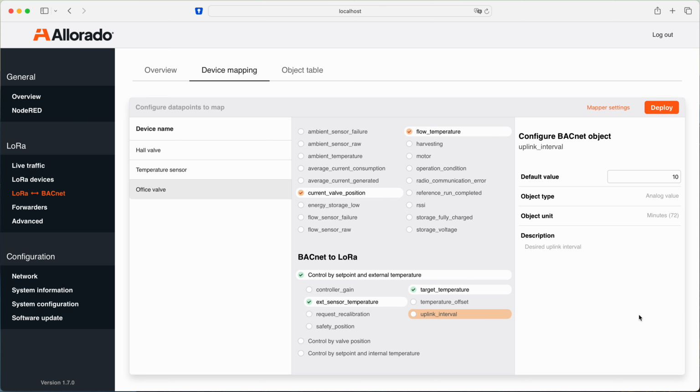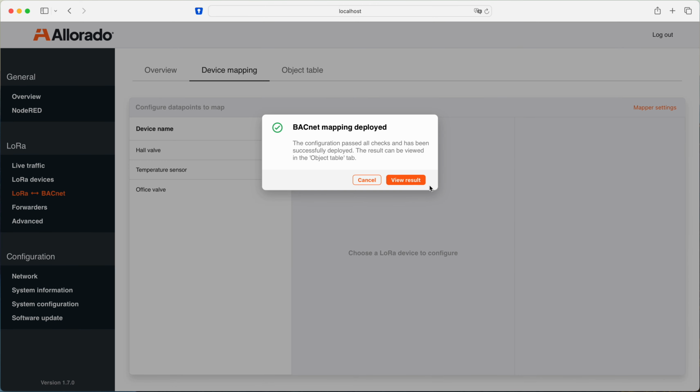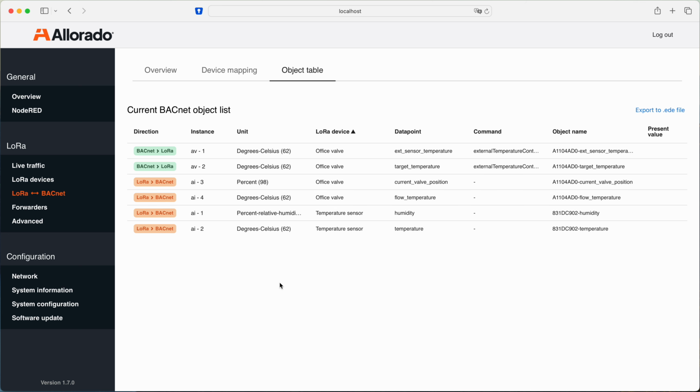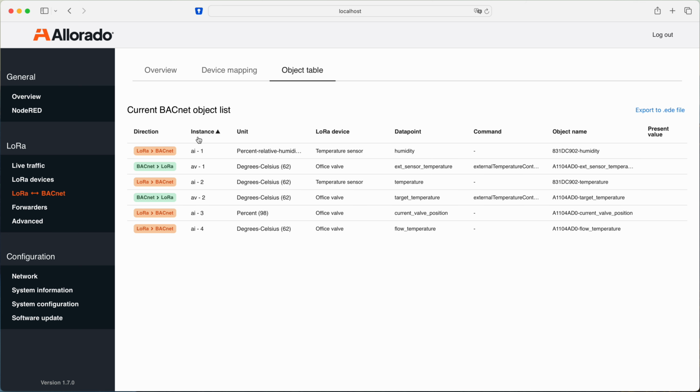So with this, our valve is configured and we can deploy the mapping. And we can see in this table the results. So we have a number of BACnet objects created. We can filter by instance ID. We see some of these are BACnet to LoRa, some of them are LoRa to BACnet. 2 of the values correspond to a command. And the other values are uplink properties, where the data will arrive when the valve sends a message.